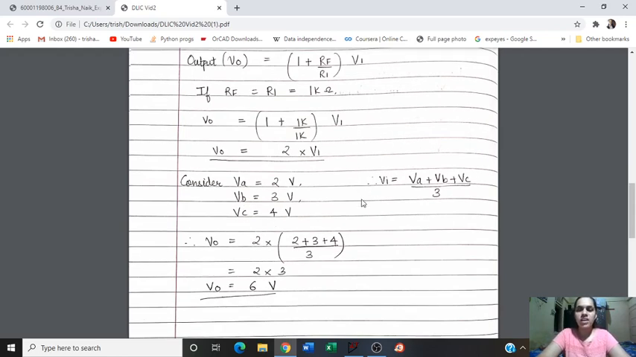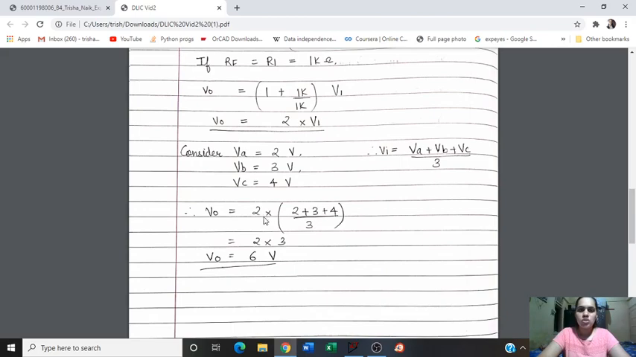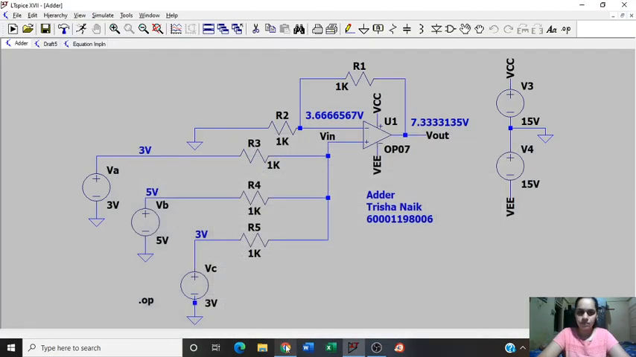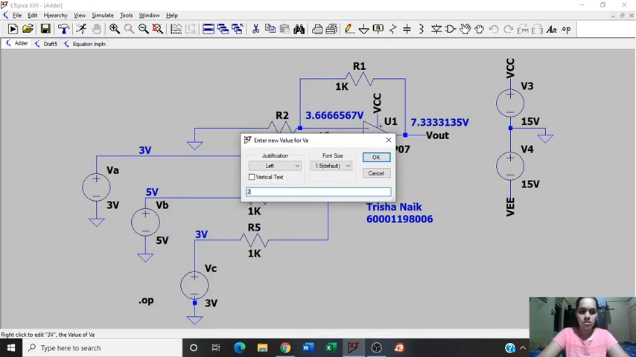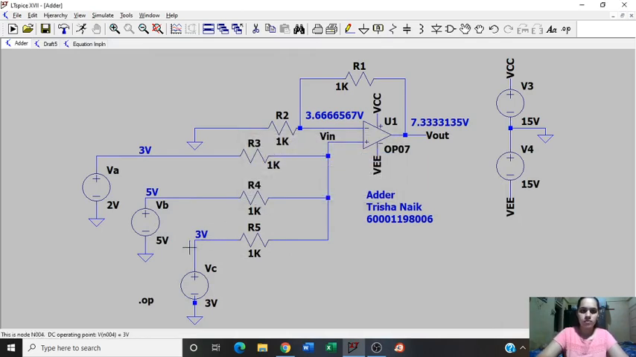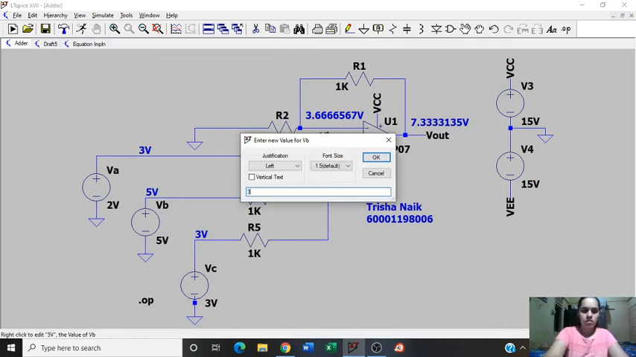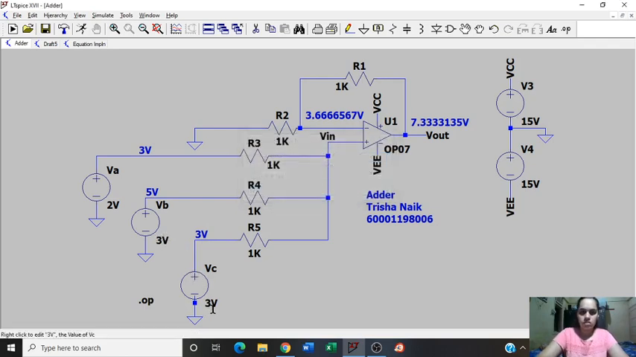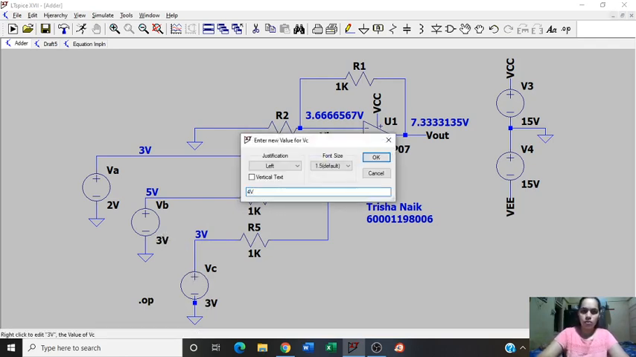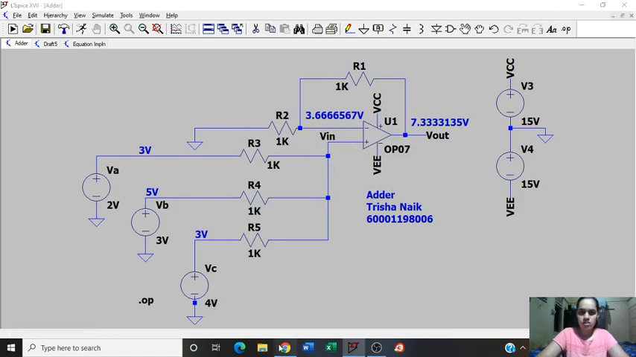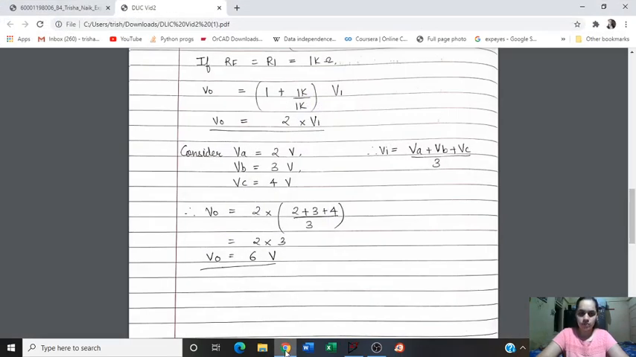So my Vn together will be the addition of these 3 upon 3, which is the number of sources. So which is 2 into 3, so my output should be 6 volt. I'm going to give this here as 2 volt, 3 volt, and 4 volt, which were the values I have considered here.